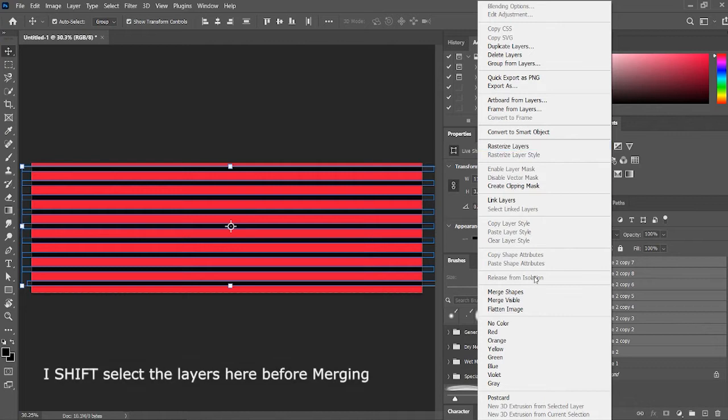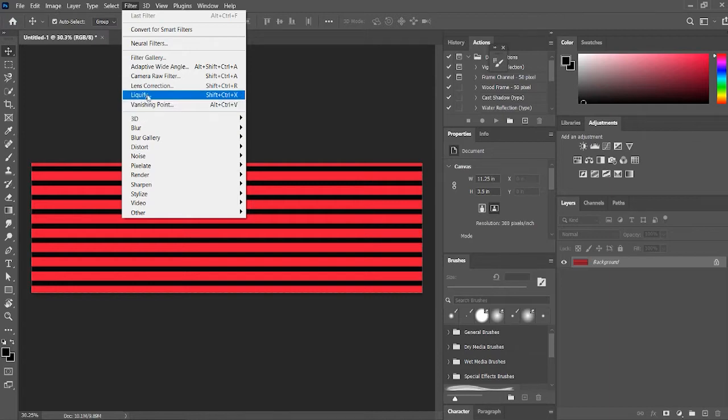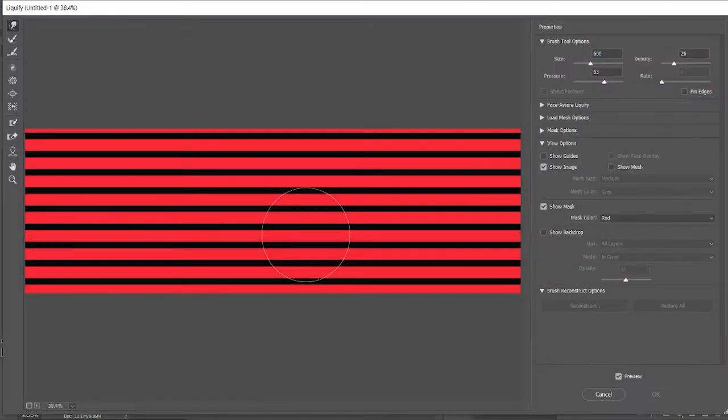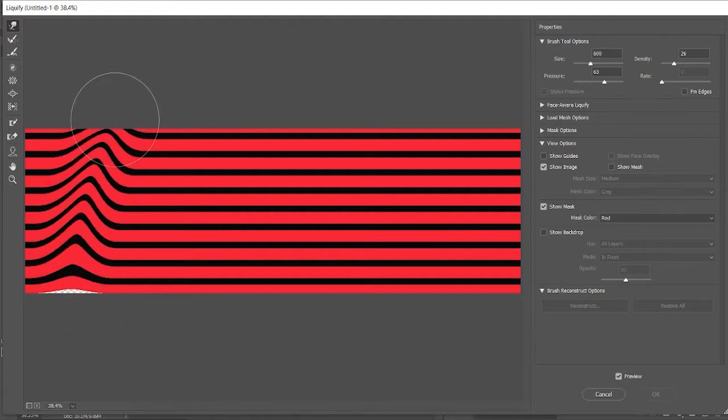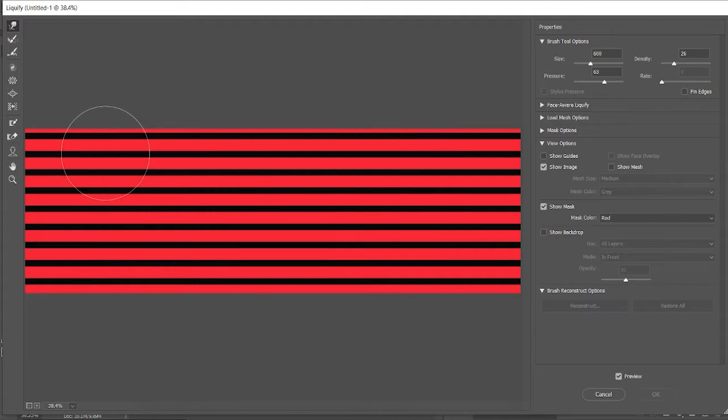Then we will go into the layers and merge these shapes so that they are one layer altogether. Now that that is merged, we will go into our Filters tab and find Liquify, where we will mess around with the pressure and size and other settings of the brush, then click and drag our mouse over the design until we get that classic Pewdiepie design we all know and love, or at least something close to it.